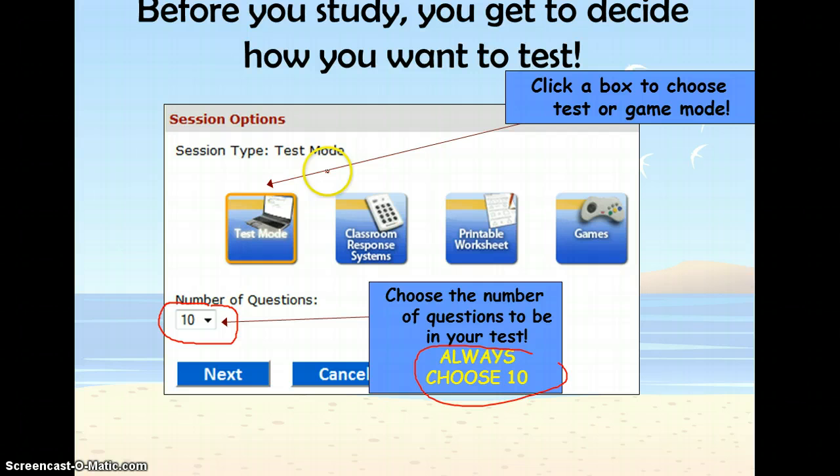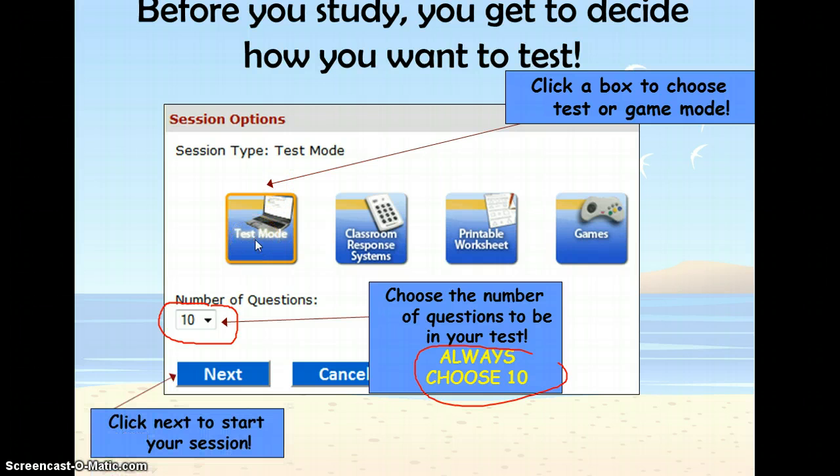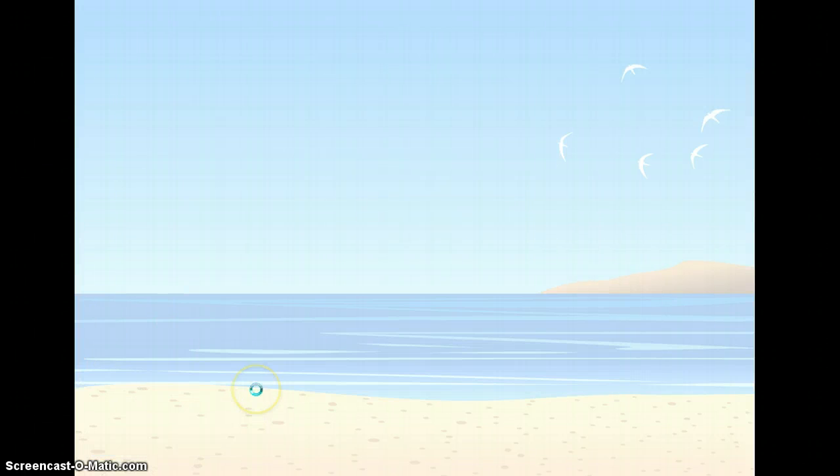And then you can test or you can do games. Games are just fun, a great way to learn. Test is going to be testing to get your passport.